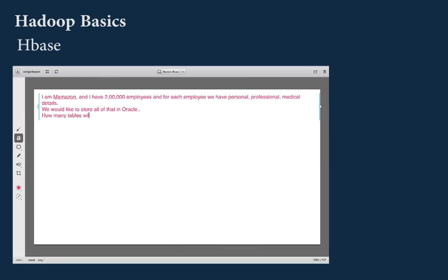How many tables will we create? We have an organization that has 200,000 employees. For each employee, the details that we have are personal, professional, and medical. And let's say we are supposed to store all of this in an Oracle DB. How many tables will we create? Now that's subjective, but typically it will be 3 to 4 tables that you will create.